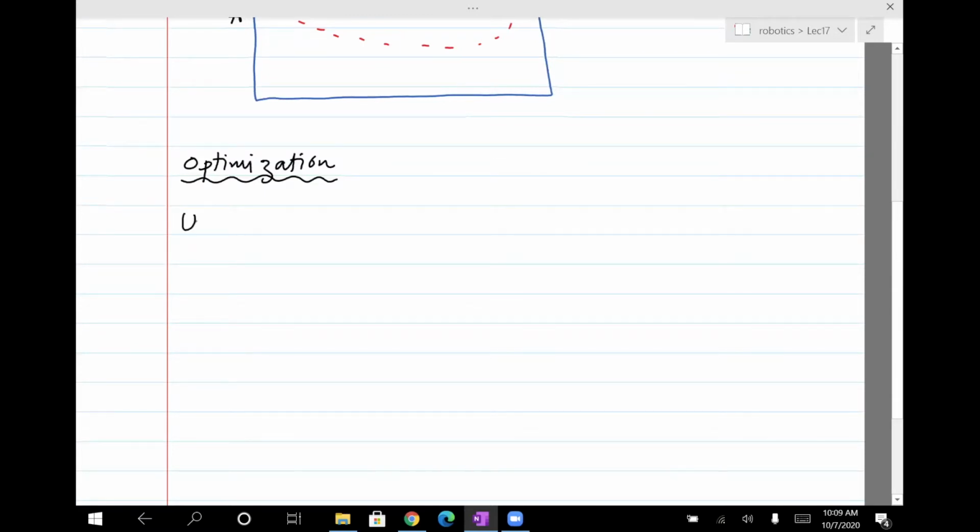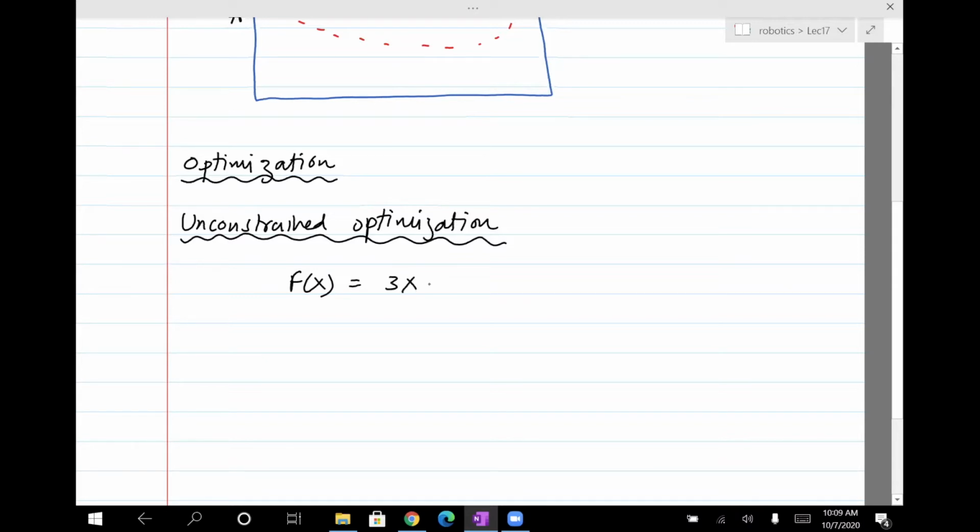So let's start with unconstrained optimization. An example would be going from point A to point B when there are no obstacles and no constraint on how much fuel you can use, but we want to minimize something. So here is a function, okay? This is now just a sort of optimization class, not really too much into robotics. How do you optimize? Sorry, let me use a different function.